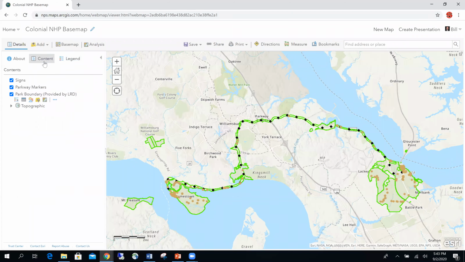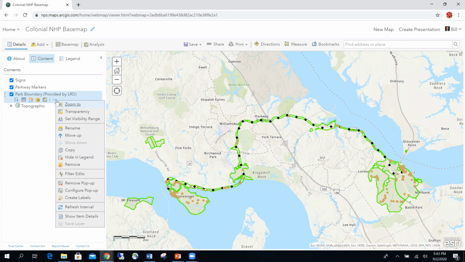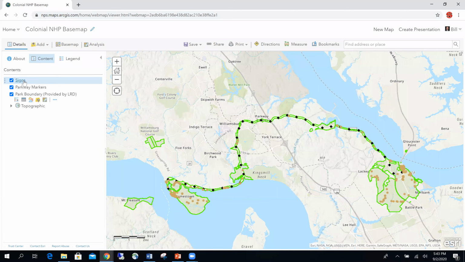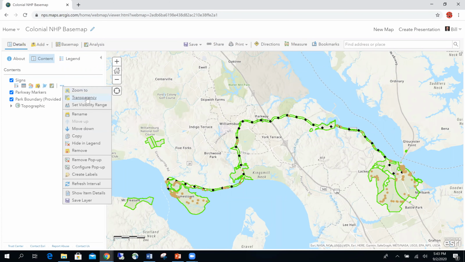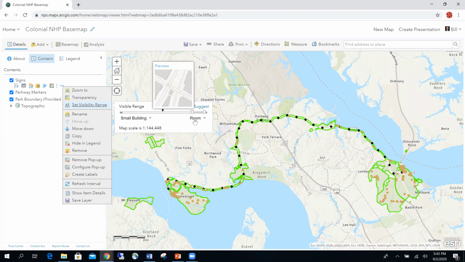Again, there are a lot more options that you can take a look at under the more options here, and working with configuring your pop-ups, which we've already talked about. You can set transparency to data that has a fill if you would like to do that. And you can also set this visibility range, which would be good if you don't want to clutter your map and you only want to see data when you zoom in. So let's take a look at that just for fun. Set visible range. I'm going to set it not at the world level, but at a small building level.